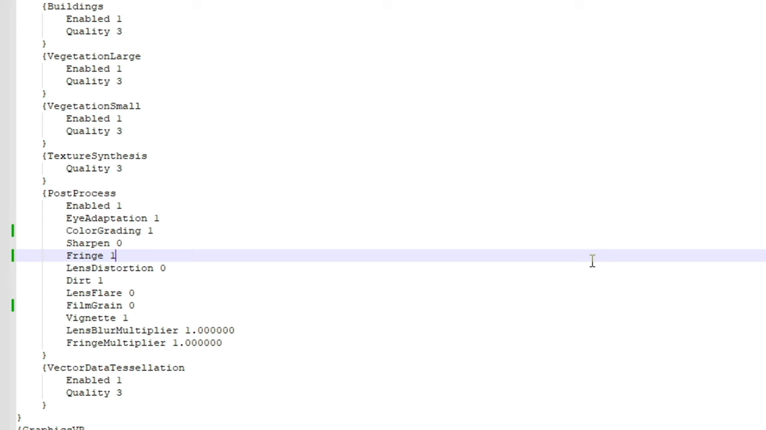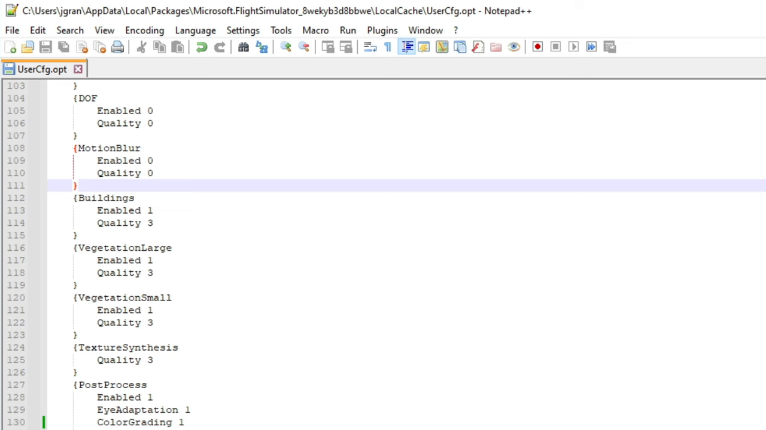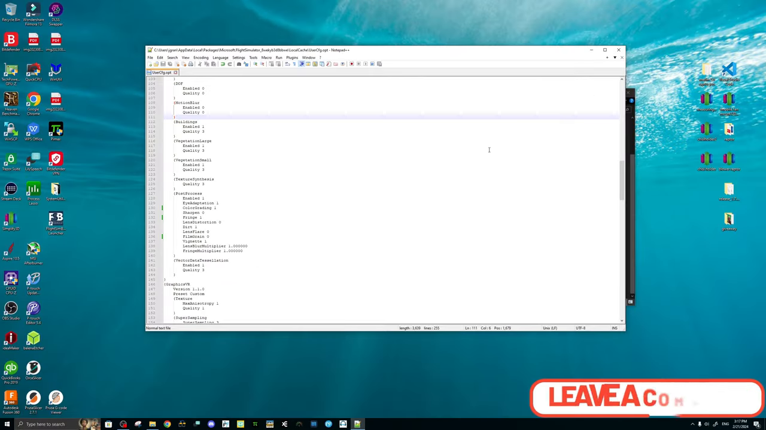Once you have made all of your changes, make sure to go up to File, down to Save, and that will save all of your changes. Now that we have this done, you can go up to the X, close it out, and start the sim, and let me know what your results are down below. And also let me know what settings you're using for your post-process.